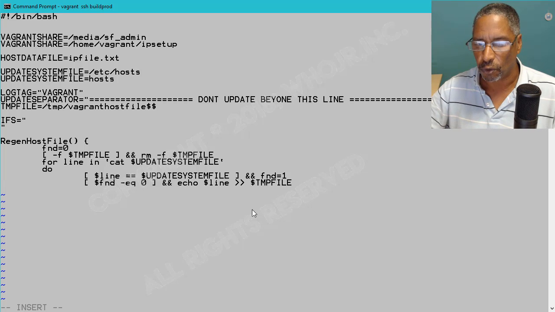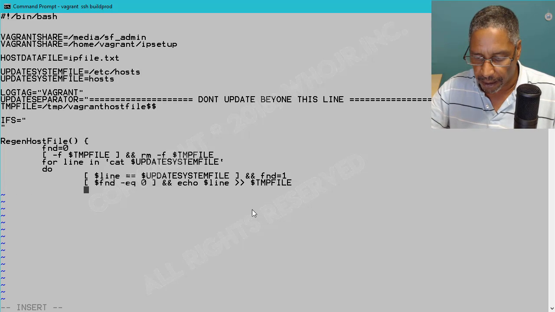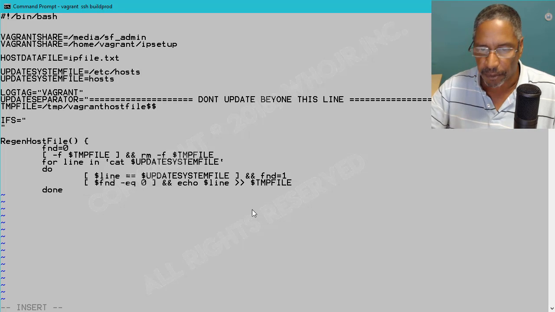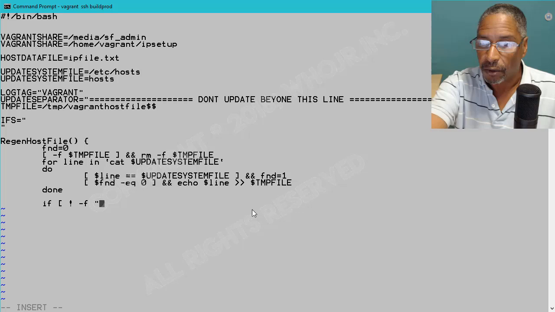Now, you'll see constructs like double brackets, and what that means is that anything in between here, you don't have to quote, okay? But it's less portable, and because I don't know how your environment is set up, I'm leaning towards the most portable constructs I can do within reason. Now, what we're doing here is we know that when we go through the host file, if we hit this don't update beyond this line, we're not going to collect any more, and we're not going to write any more of that host file into this temp file.